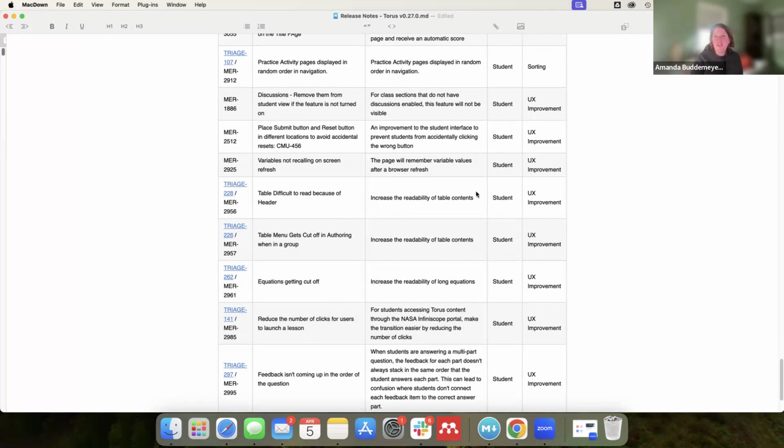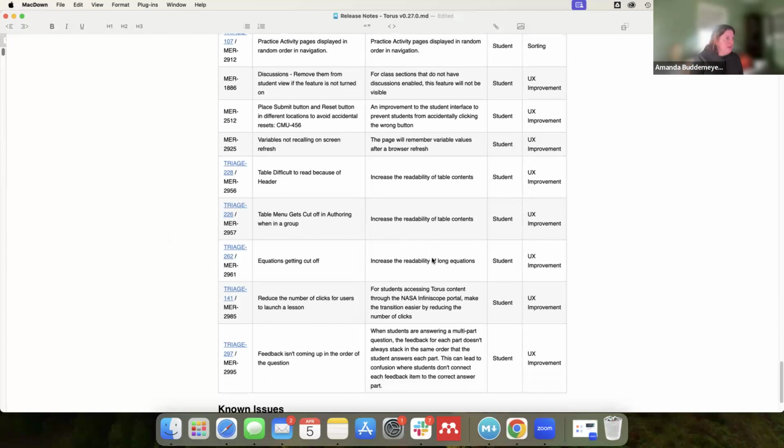But what we've got a lot of here are places where we hear from our user community that something is maybe unclear, a little confusing, or maybe if this table header gets really long or this equation gets really long, then things don't look the way they're supposed to look. So we have a lot of things here where we're responding to the user community about some easy wins in terms of making this a better user experience. A couple of things that I want to call out.